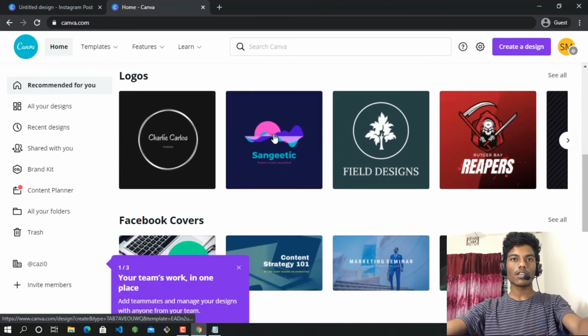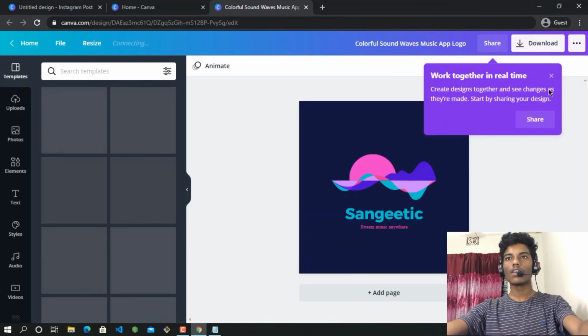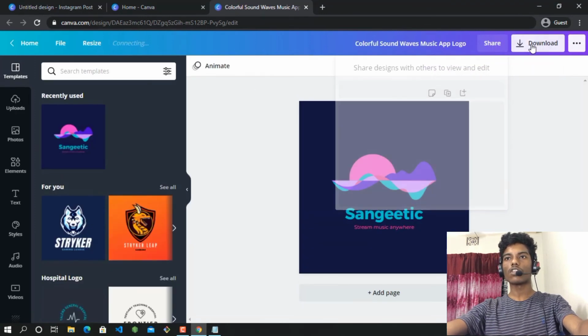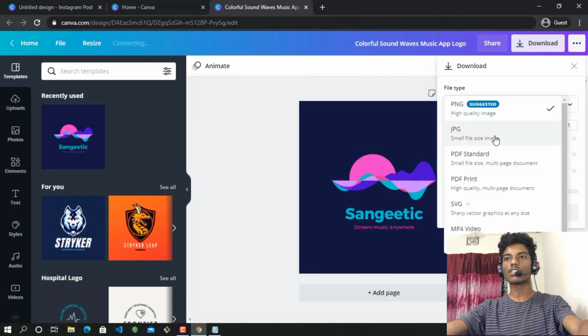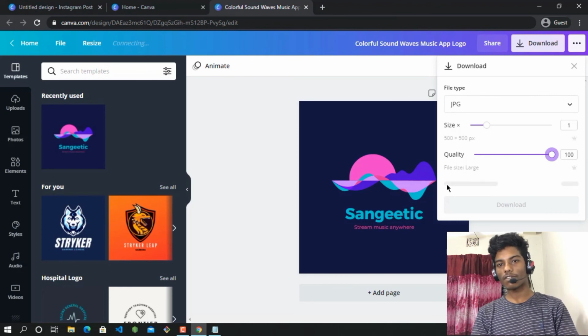You can see that, select a random design from here, and then if you want to download that, click on download and select JPG, and you can select 100 quality from here and then download it. So this is the proper process to use Canva Pro for free.